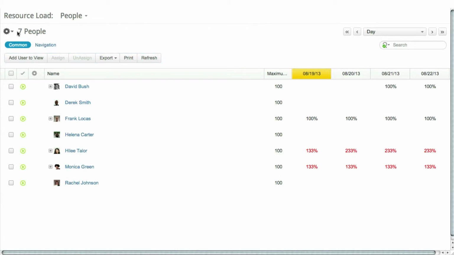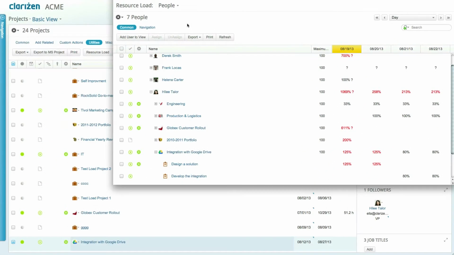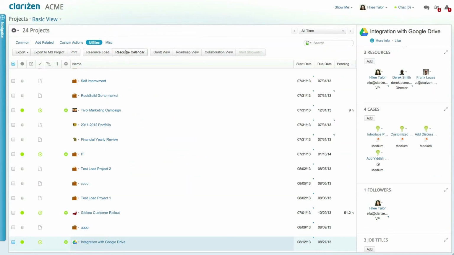Let's switch to the remaining effort view. As you can see, the previous dates are not relevant, and all work items already past due date that still have remaining effort are now shifted to today in order to show the remaining effort according to your organization's work policy. Now, let's open the Resource Calendar view.